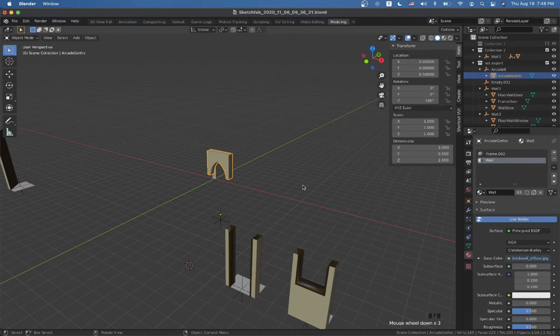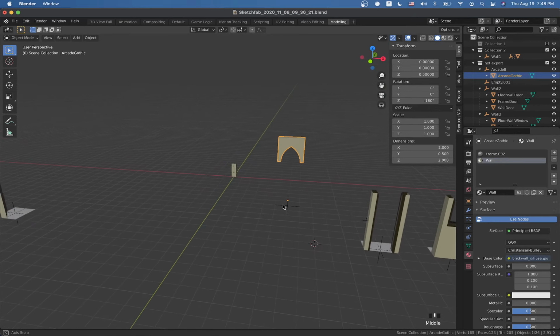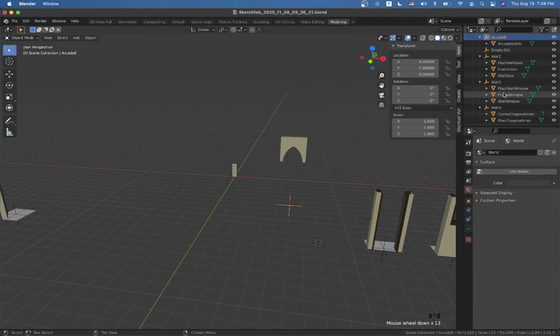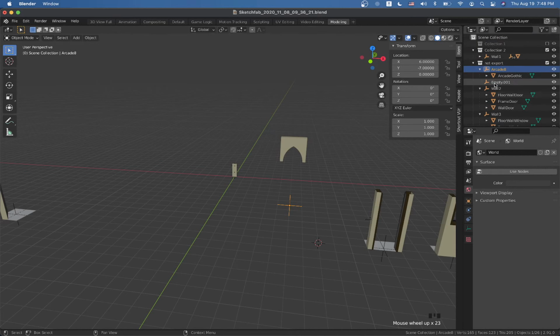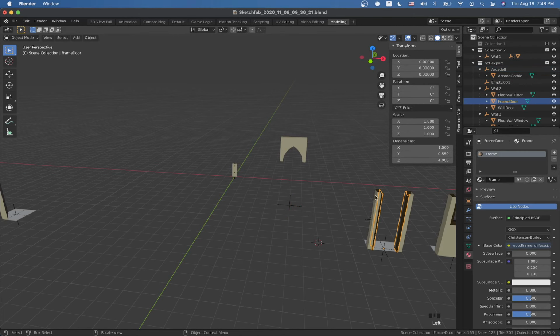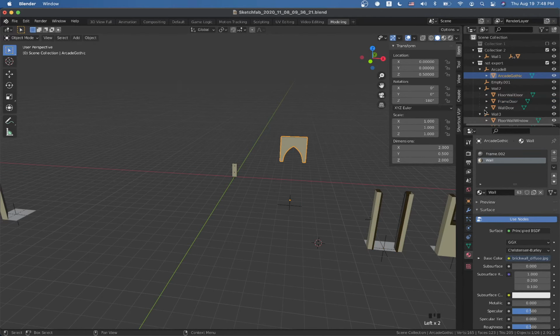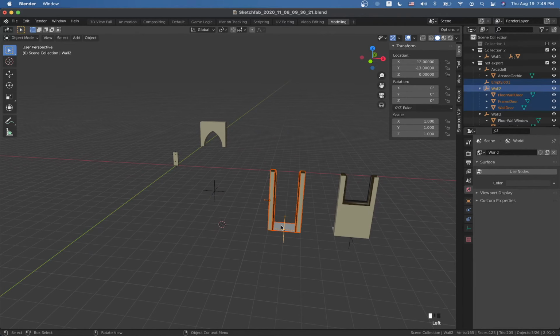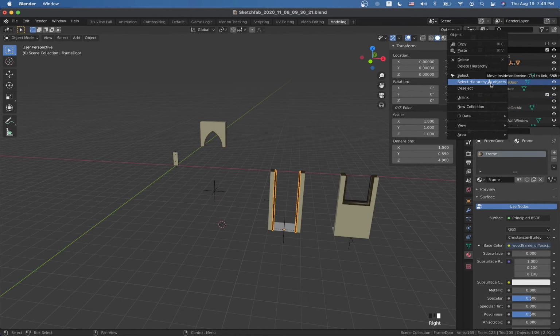Okay, so let's create another part. So let's create this door and this arc. So we select this wall. So this is supposed to go in here, and this one as well.